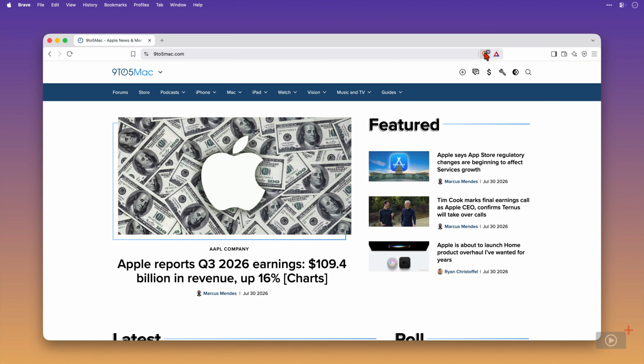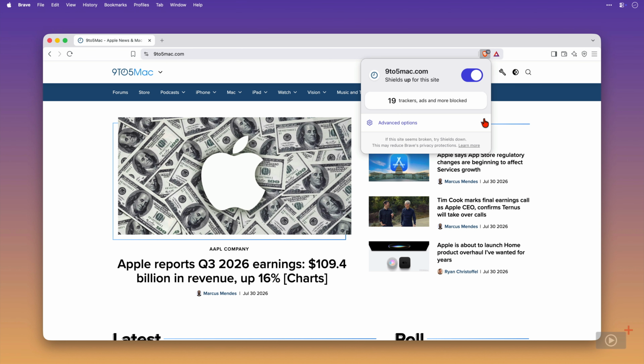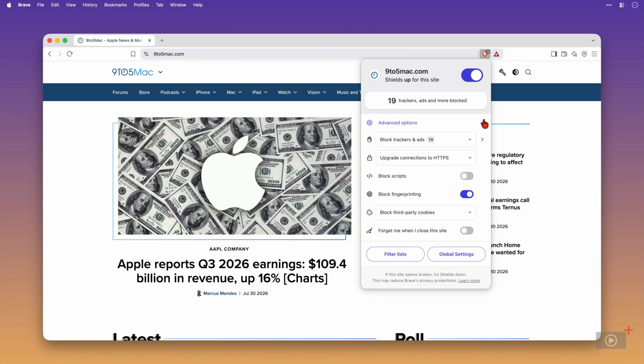Now let's click on the shield again and come down and look at some of the advanced options. So whilst it works out of the box, we can configure it further. So any settings that we configure here are for this particular site.